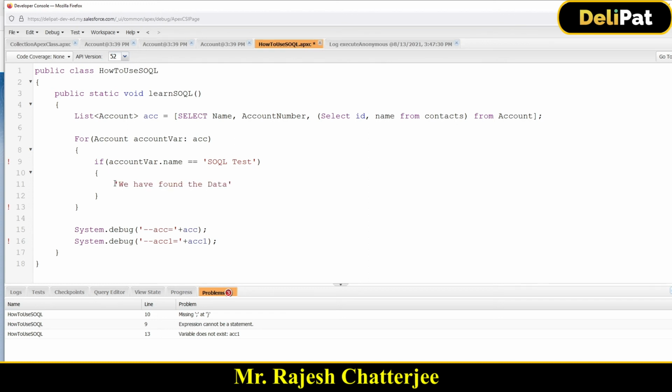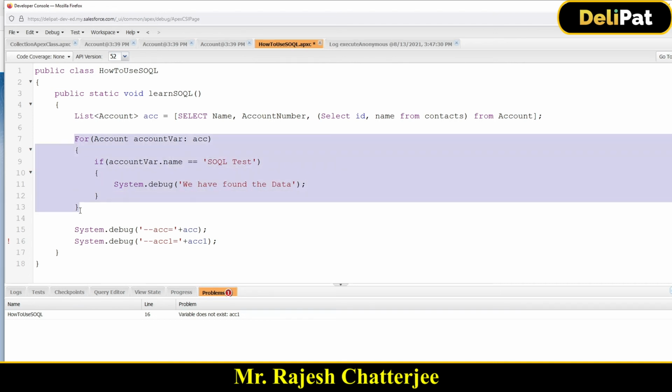Making sense? This is a text, so you have to put it in the system.debug. So I'm going to quickly write it inside system.debug, starting the bracket here, ending the bracket. Done. You're getting me what I've done? I'm just checking this SQL query will return all the data that we have in the account object, but I have to check whether I have a record called SQL test or not. That's what I'm doing. I'm checking here for the first time when the for loop runs.